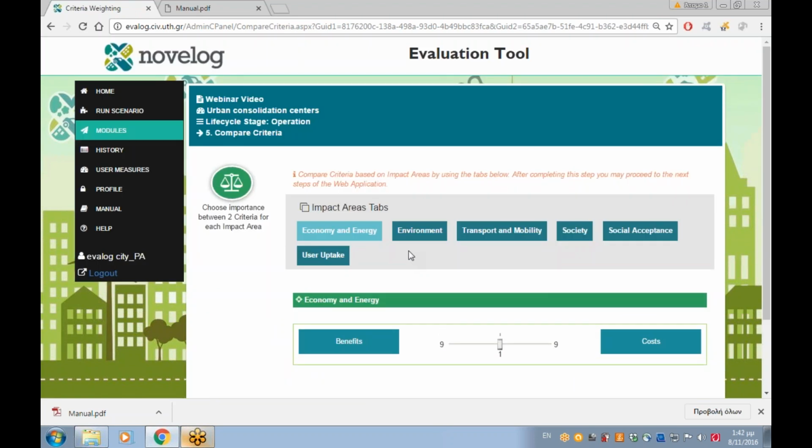And now it's time to weight all the respective criteria of the impact areas. So now I am in the economy and energy impact area, and I have to compare two criteria, the benefits and the costs. As a public authority, again, I think that the benefits are more important than the costs. Benefits express here the employment or unemployment indexes. So I think that benefits should be at least more important than costs for the public authorities. Anyways, this is just an example. So I'm just going to place this volume bar at 2 on the left side.